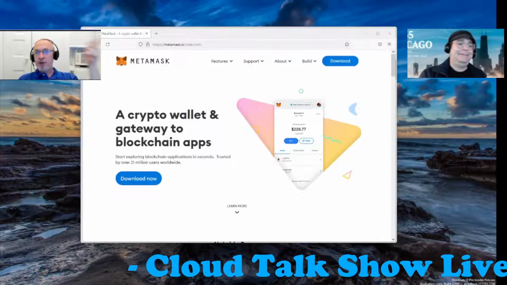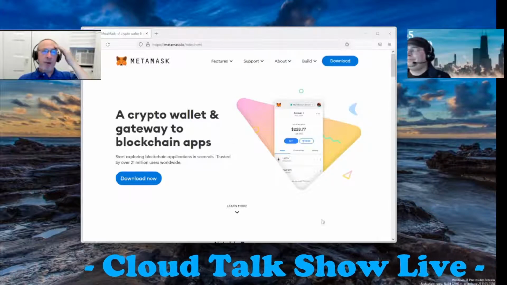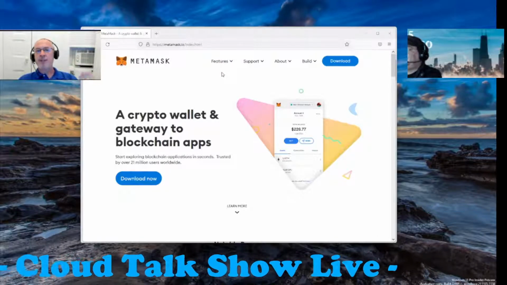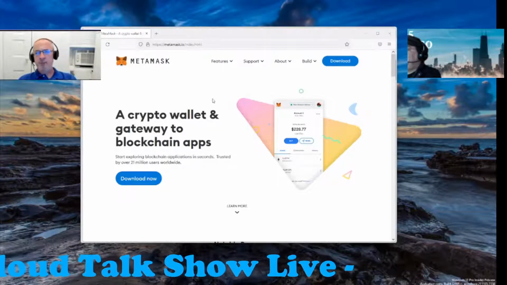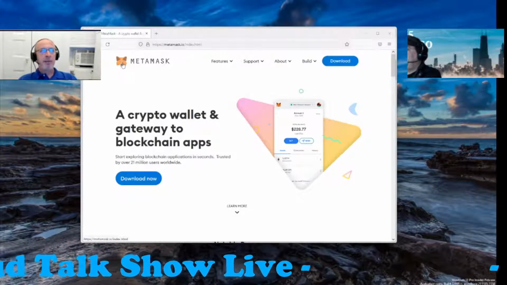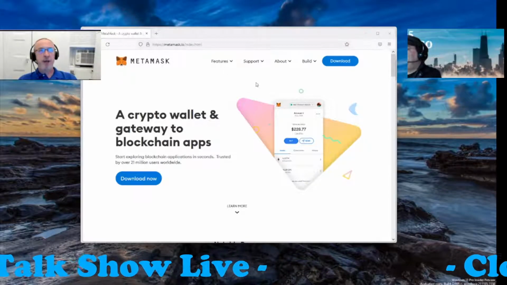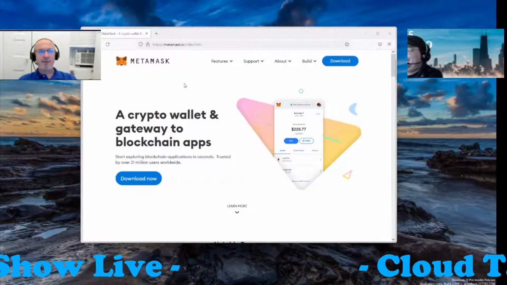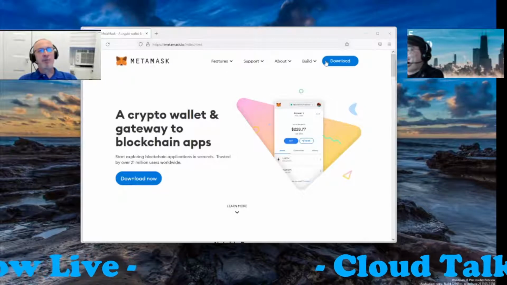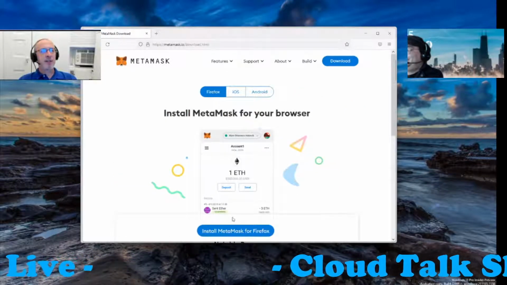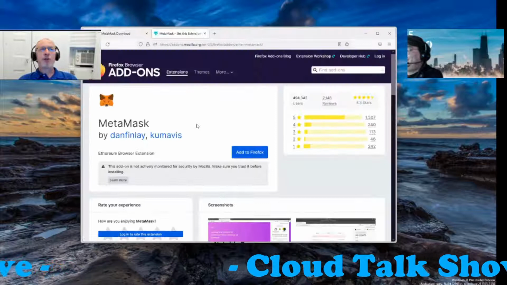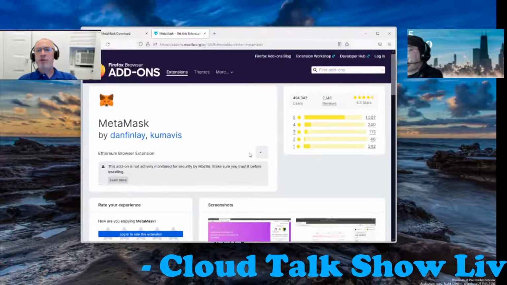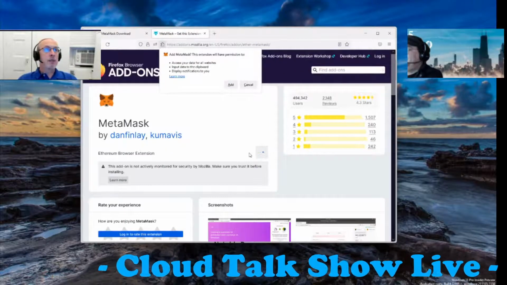I'm sharing a screen, and one of the first things that you're going to need to do in order to create your NFT is some type of digital wallet, and the most popular is MetaMask. I've got it installed already, but I've got a browser that I don't have MetaMask installed on. So I'm going to download Firefox and install it, and then we'll look at what goes on when you create your first wallet with MetaMask.